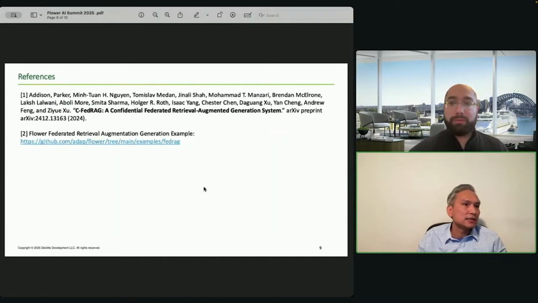Lastly, here is a reference to the paper that we worked on with NVIDIA, and here's a link to it. Also, the Flower team implemented a FedRAG example, linked below, which I actually played with. It worked very well, so good job on that.